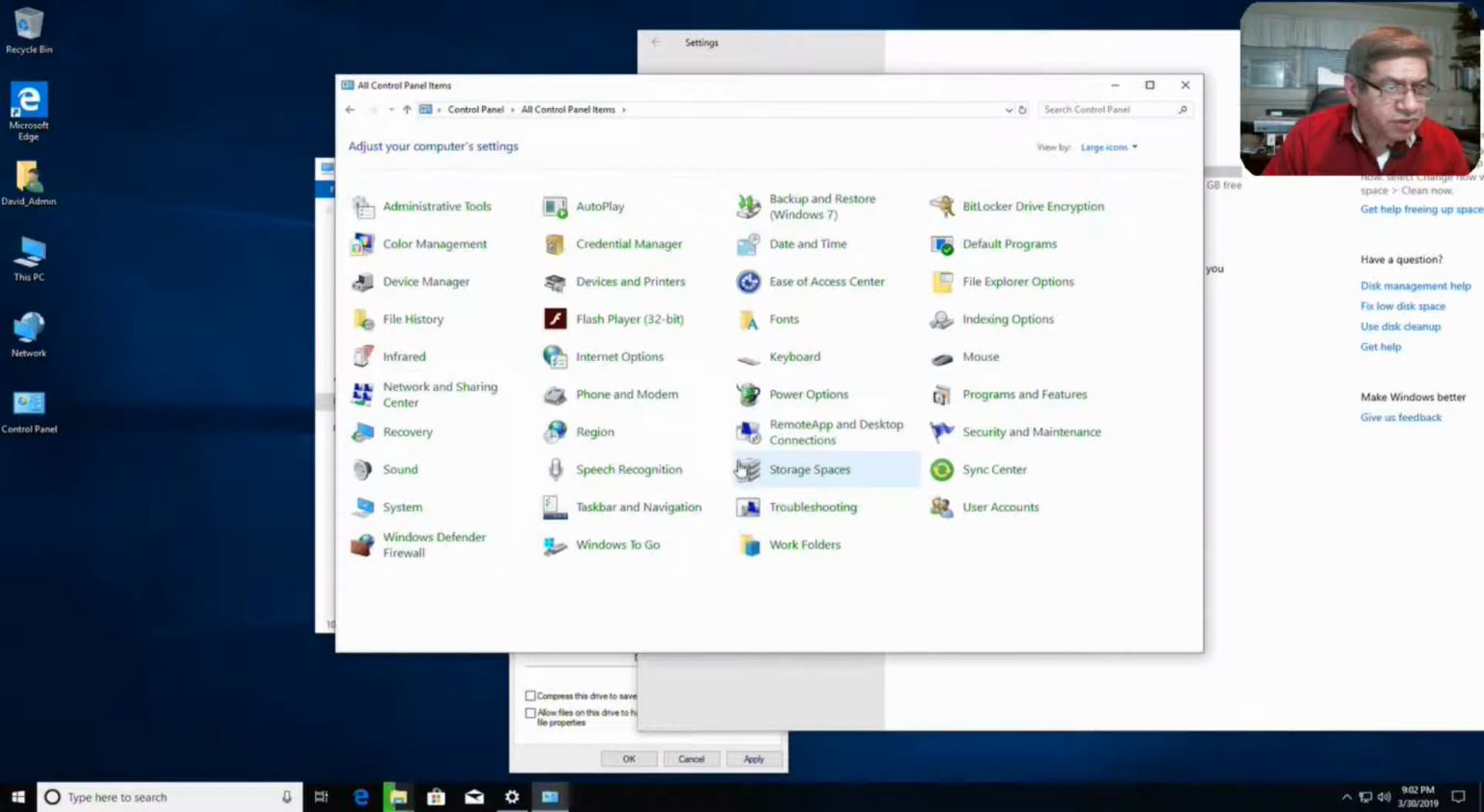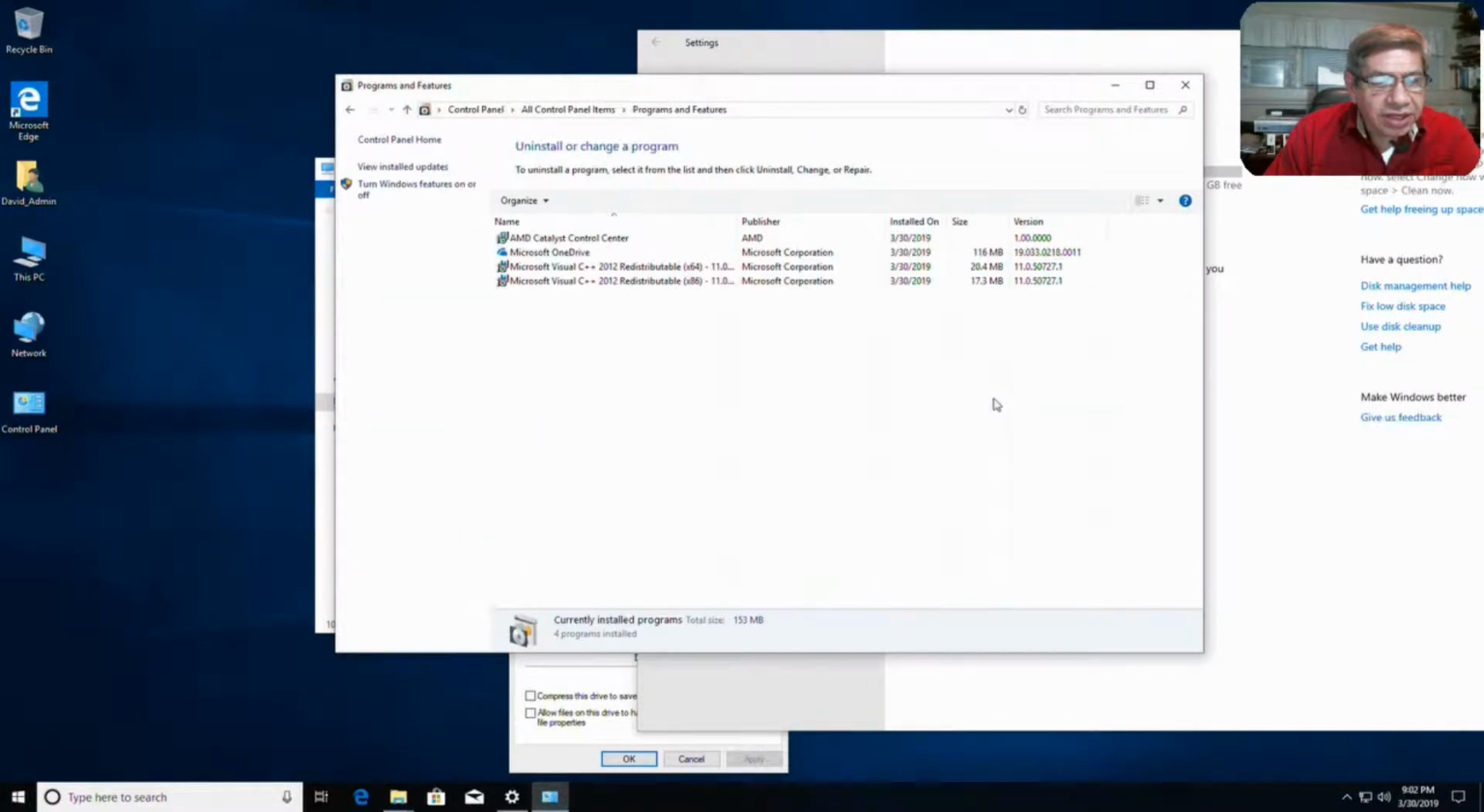Now, Programs and Features is the same place you would go when you're going to check for garbage software that you might have installed. Sometimes when you install a package, it brings with it some garbage. Some people refer to this as bloatware. And if you want to see what that looks like, you would go into the Programs and Features, and you can actually clean that up.